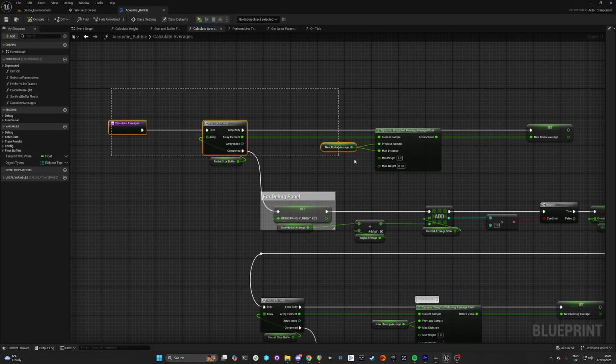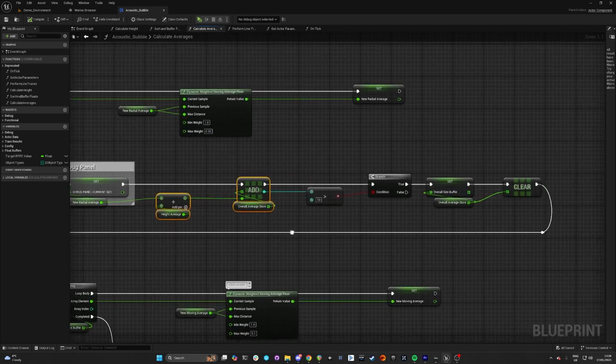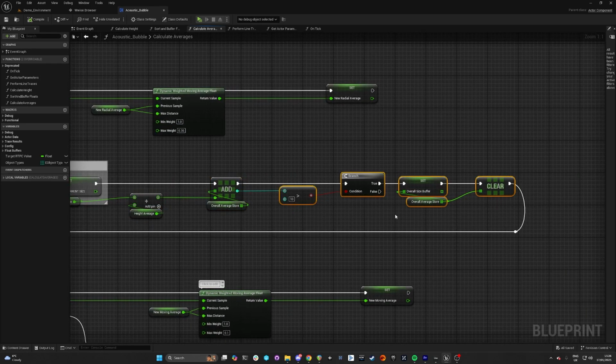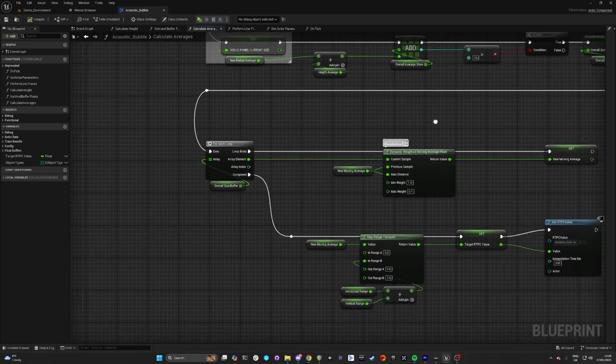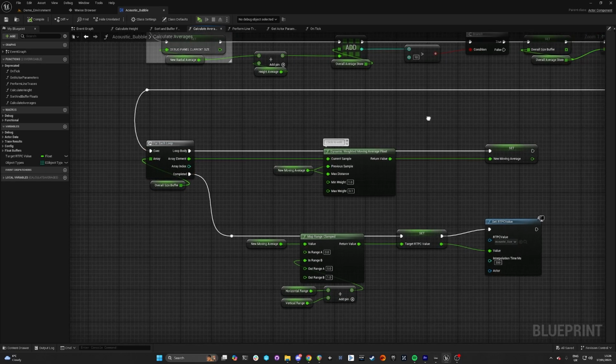Finally, we calculate the horizontal average and we add the height average to it, again adding those results into an array. Once this array has accumulated 10 entries, we average all of those 10 indexes to get our final result, which is then sent to the RTPC and Wwise.